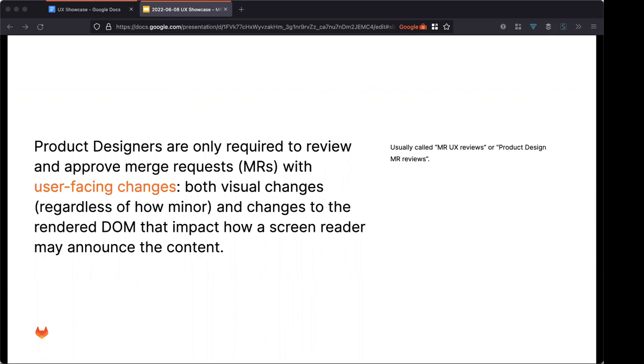And user-facing changes include both visual changes, regardless of how minor, and also changes to the rendered DOM that impact how a screen reader may announce the content. We know that MRs with only backend changes sometimes affect the UX. For example, performance changes, sorting of lists, etc., but you are not required to review them unless they fall under the definition of user-facing changes.